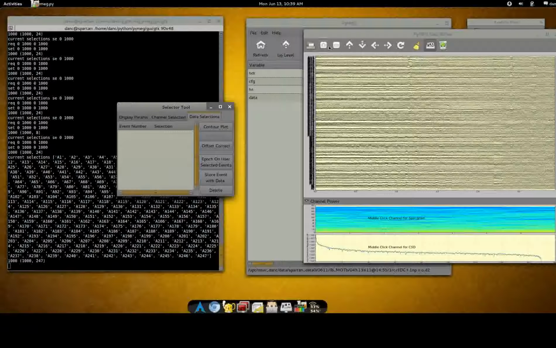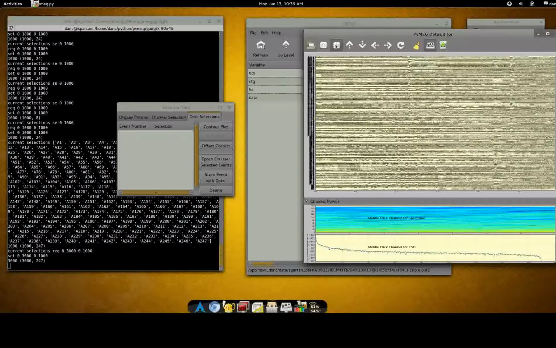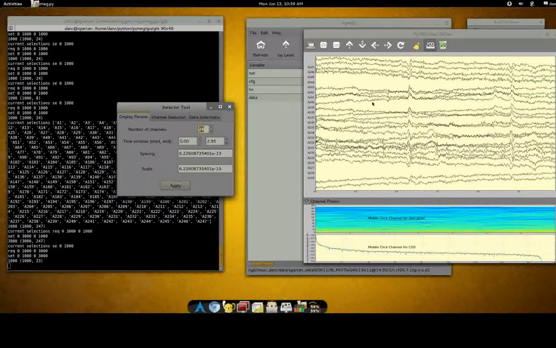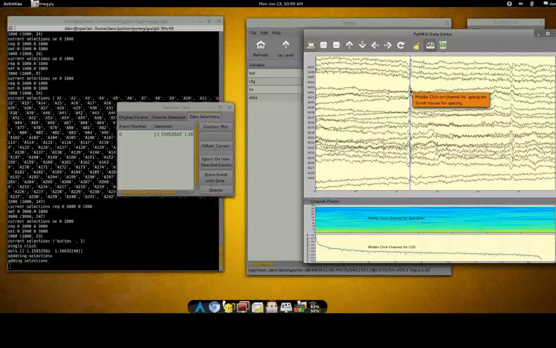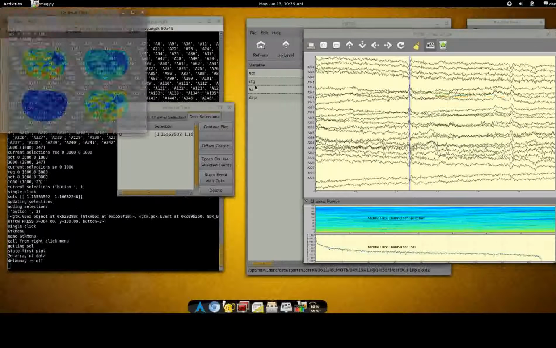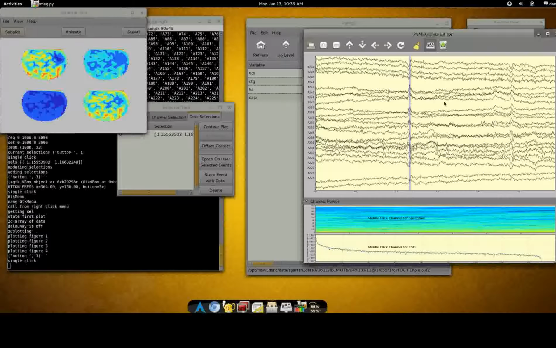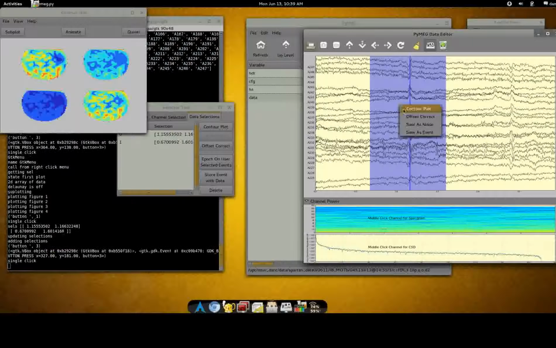What else do we have available? Let's zoom in a little bit, go back, and we can make a selection. This looks like a blink here. We can make a selection over that and plot the contour display. Looks like we have a DC offset, so let's go ahead and DC offset with this selection.